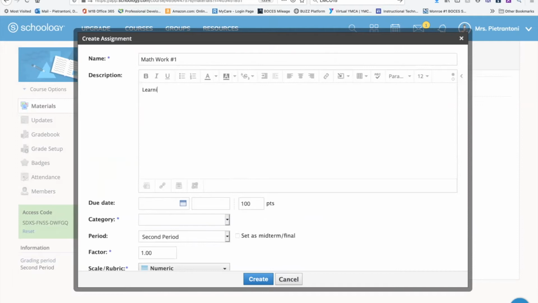One thing I always like to do is have student-friendly learning targets at the top of the assignment so students know exactly why they're here and what they're going to be learning. And I just keep that at the top, and then I'm going to add directions. So when I do this, I add the directions. I'm going to bold some of these things. I put it in all caps, and then I'm going to use the number list.